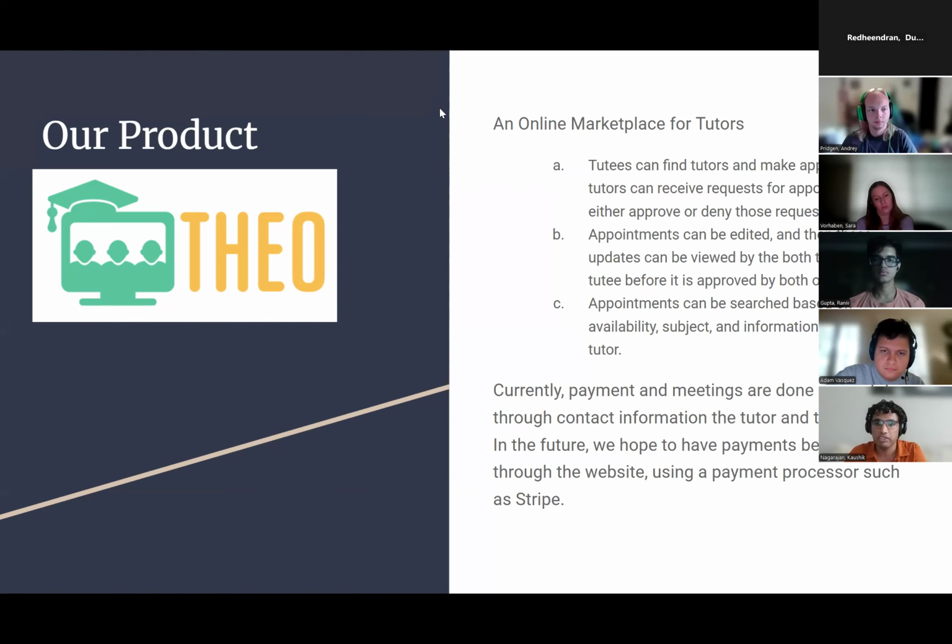Currently, payment and meetings are done separately through contact information that the tutor and tutee share between each other. But in the future, we hope to have payments be done in-app using a payment processor such as Stripe.